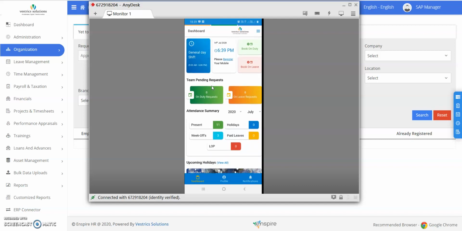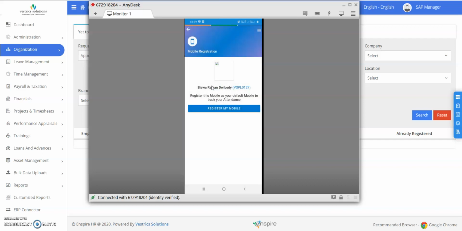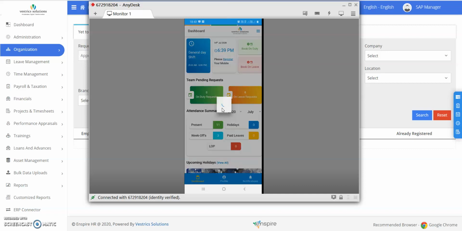So here I just tap on this register button, then tap on register my mobile. The mobile registration request has been sent successfully, pending for approval.